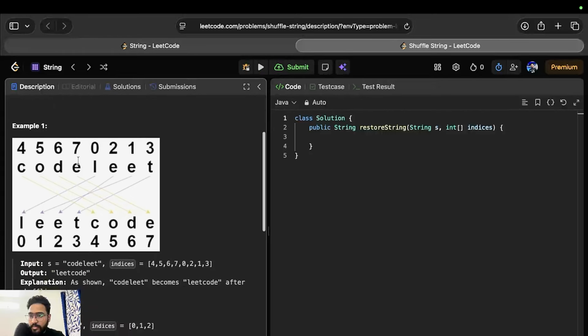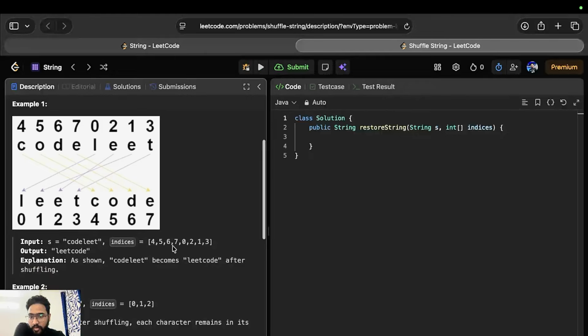Fine. So in the picture you can see we are given "codeleet" as the string s, and the indices given are 4 5 6 7 0 2 1 3. So basically we have to just map each character onto the given index, and we have to return that as our output.